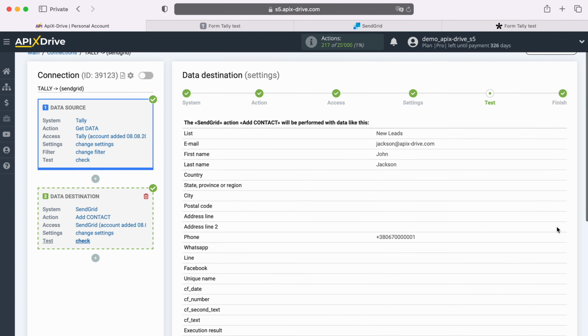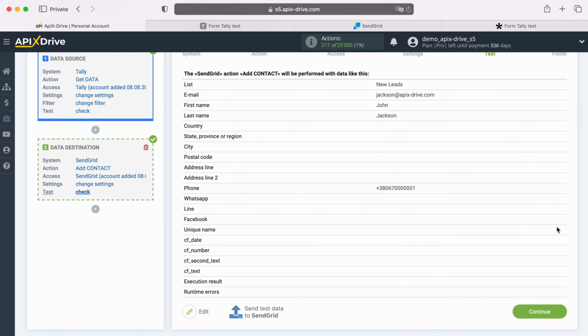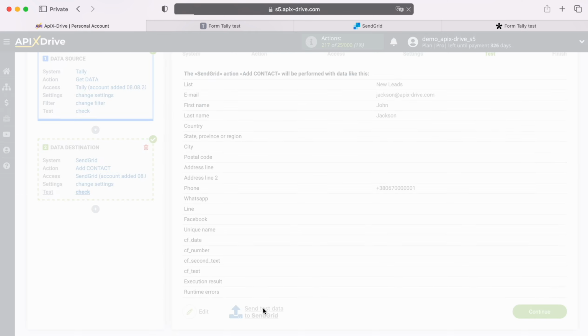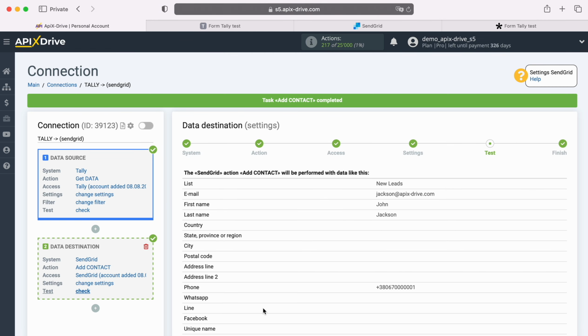At this stage, you see an example of the data that will be sent to SendGrid as new contacts for each new lead from Tally. If you are not satisfied with something, click Edit and you will go back a step. In order to check the correctness of the settings, click Send Test Data to SendGrid. After successful sending, go to SendGrid and check the result.